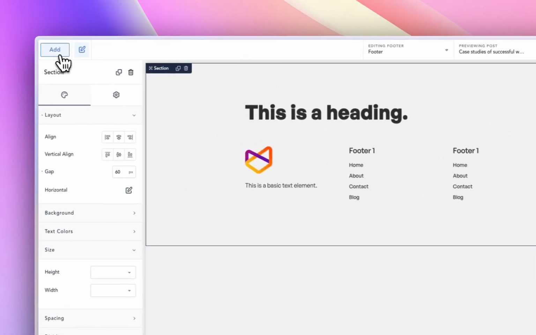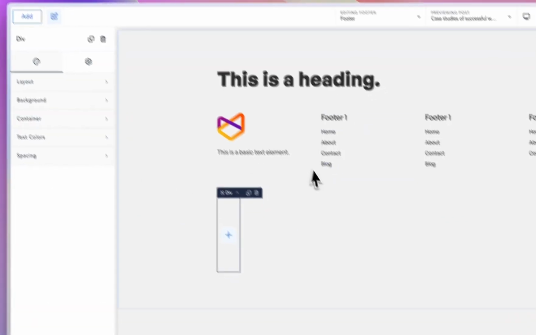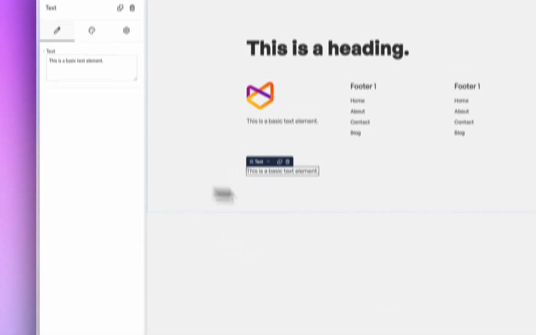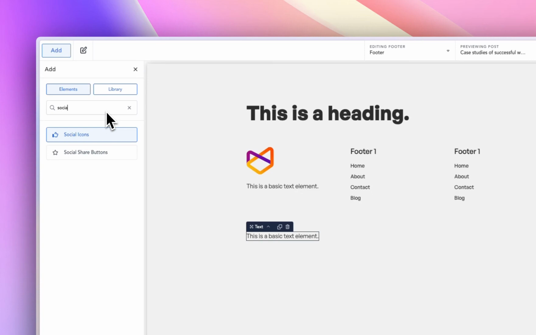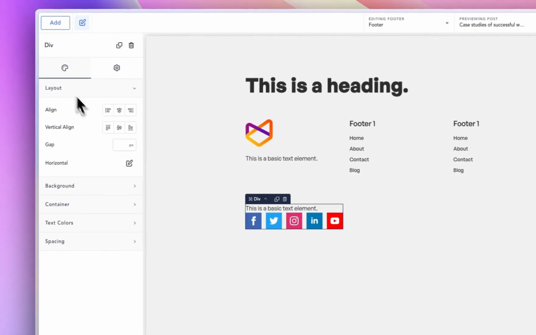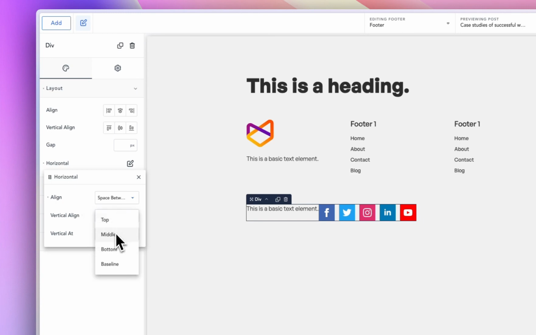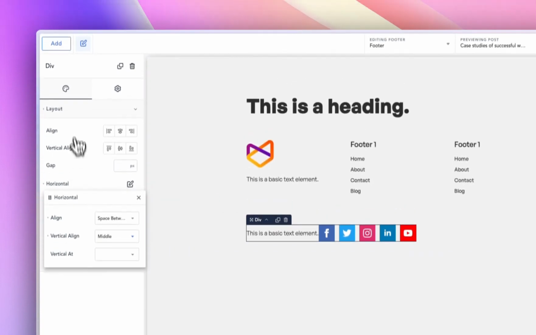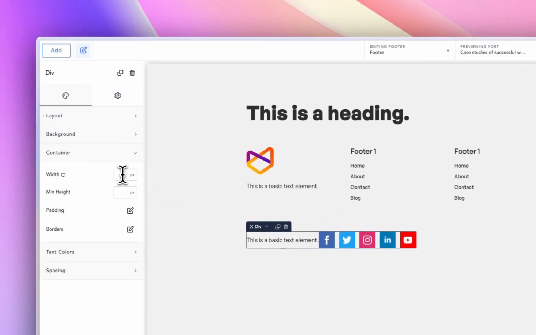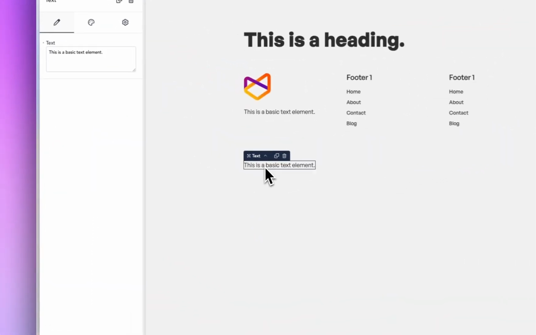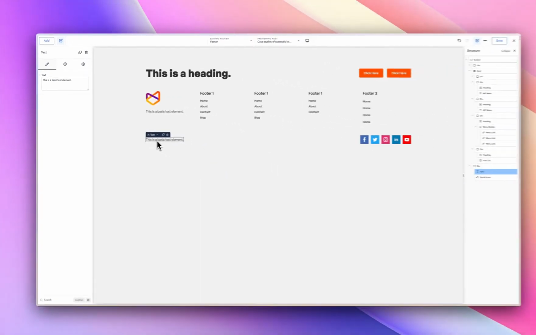So to do that, I am going to add another div below here, and in this div we're going to add a text, right? And then we're going to add some social links, so some social icons over here. Let's select the div, and then let's go into layout. We're going to make this one horizontal by making it space in between, because we want this one to go to the far end, and then the vertical we're going to middle it like that. So the div still being selected, let's close that, go to container. For width, I want to make sure that this is 100%, and that is good. Let's select this.